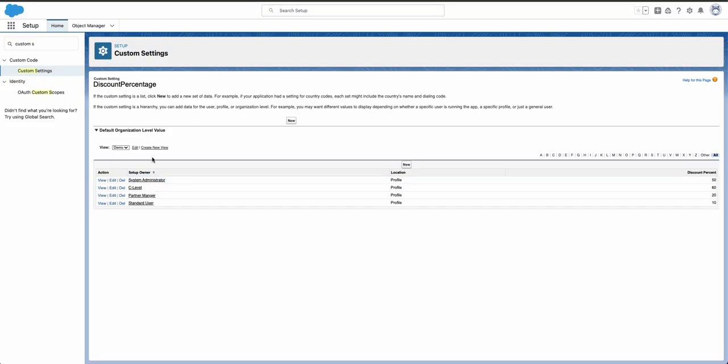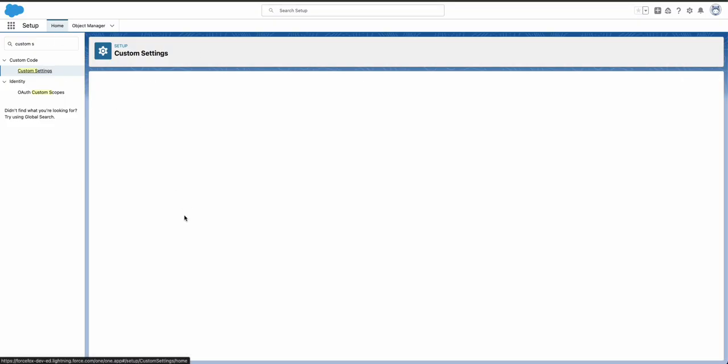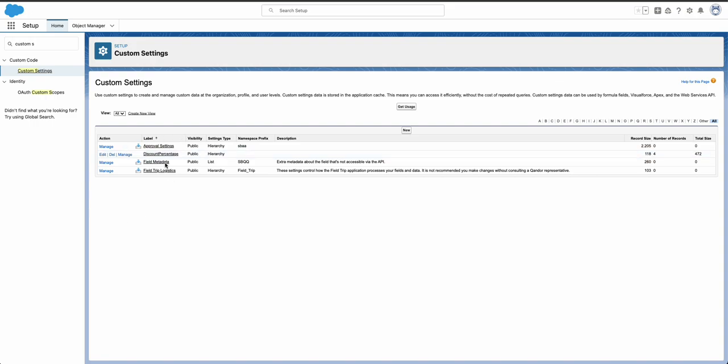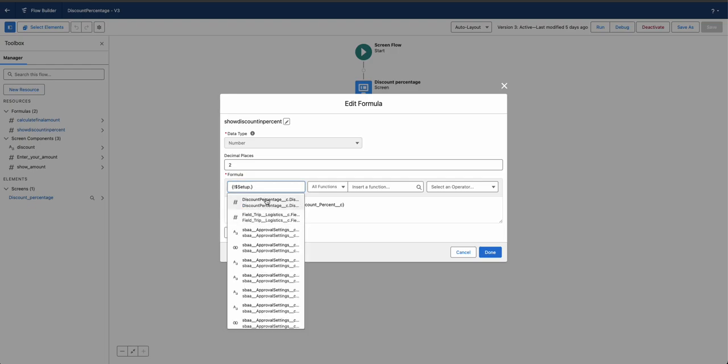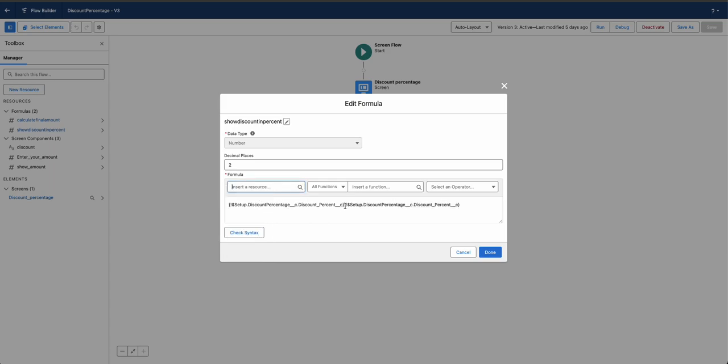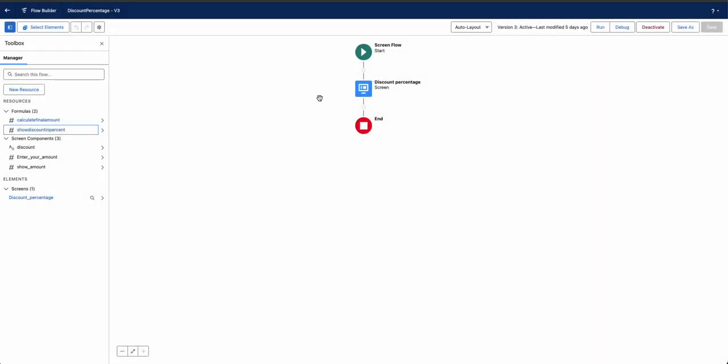You've seen I have a lot of different custom settings here. That's the reason why so many things show up for me once I go to setup. If you only have this one custom setting, then you will find this discount percentage, or whatever you call it, immediately. So you see now I have it twice. I can delete it or just click cancel.